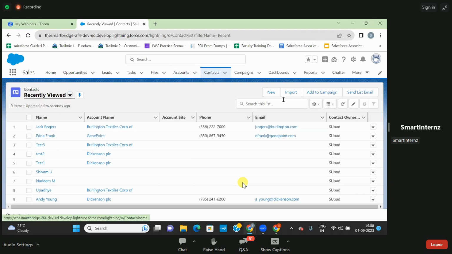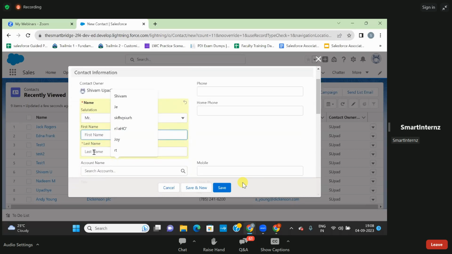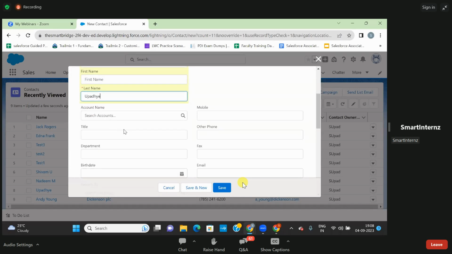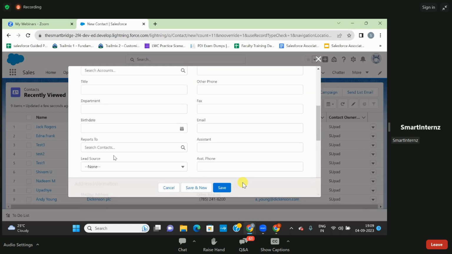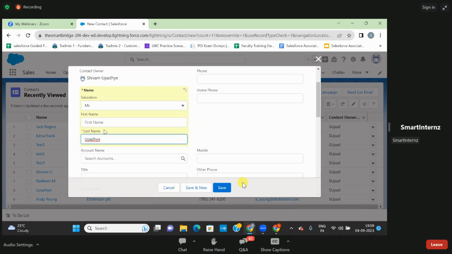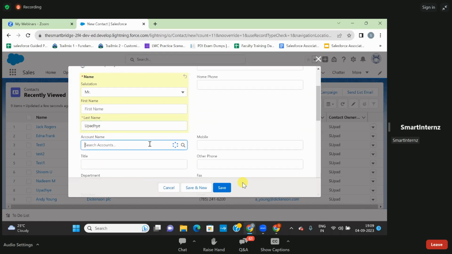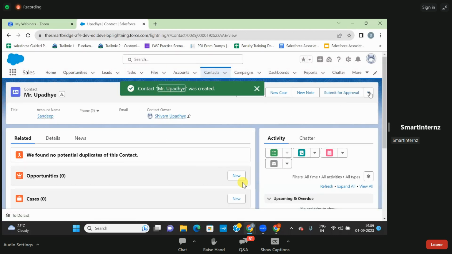On the contact object, I'll create one new record. I'll give some name, Mr. Some name over here. Then what we need to define, mandatory one is the account name should not be blank. Account name should not be blank. So I'm selecting this Sandeep. Okay, then I'm saving this record. As this record gets saved, now let's try to delete this.